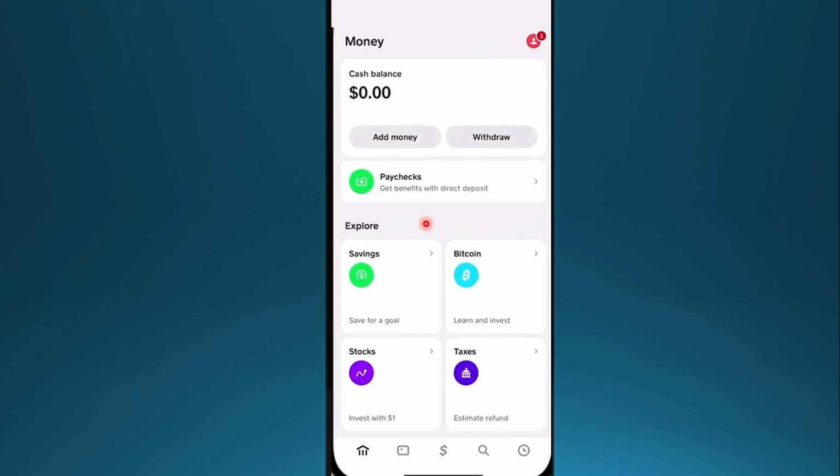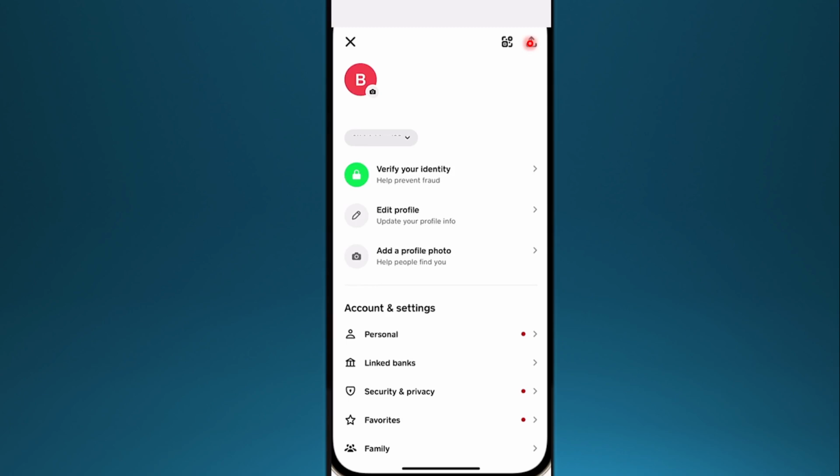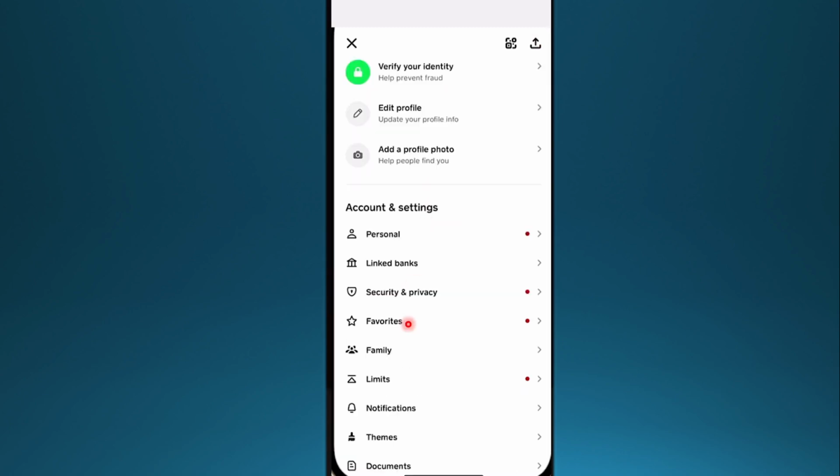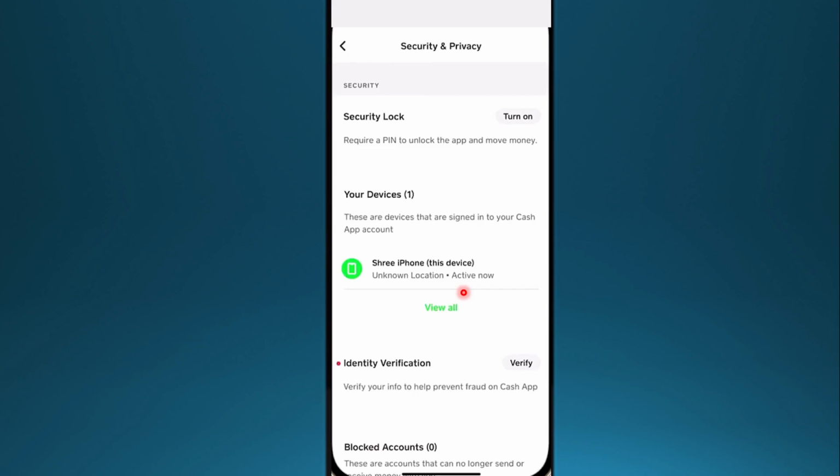Hey guys, in this video, we're going to go over how to see your social security number on Cash App. Now, the first thing I want you to do is just launch up Cash App, come to the top right, and click on your profile icon. And from here, I just want you to go ahead and scroll down until you reach account settings and then click on security and privacy.